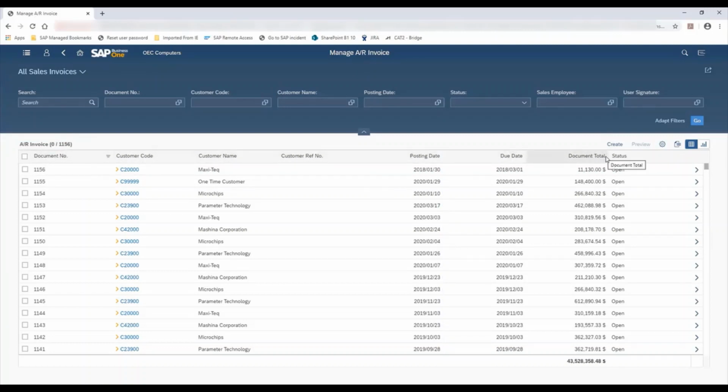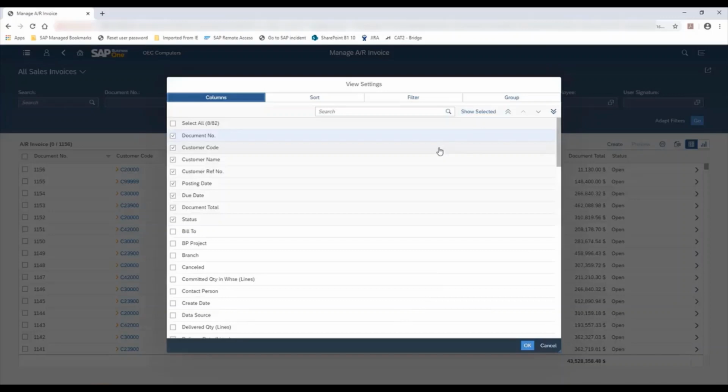There are currently 8 fields in view. 7 of these fields are non-numeric. One of them, the document total, is numeric. Just bear that in mind for a couple of minutes' time. And we can select as many or as few fields as we wish. We currently selected 8 out of 82 here. And we can select fields that either relate to the header records of the AR invoice or the line records.